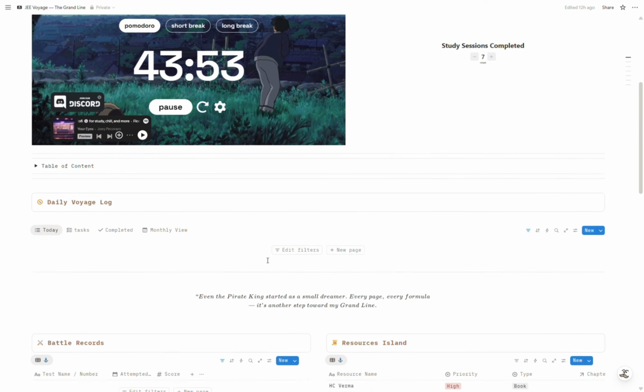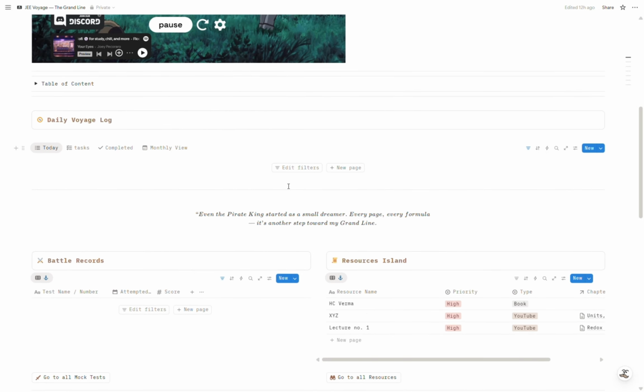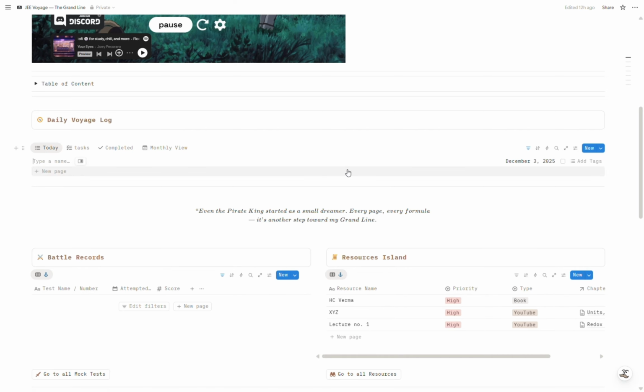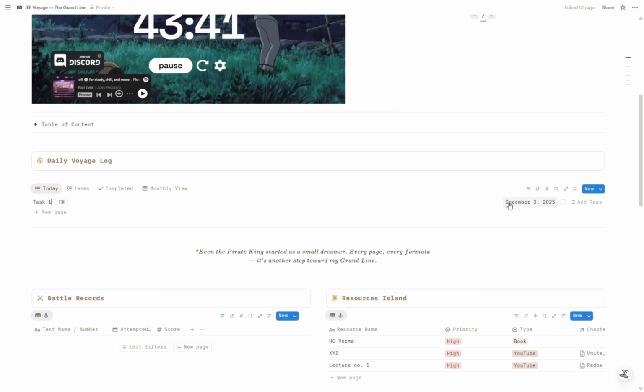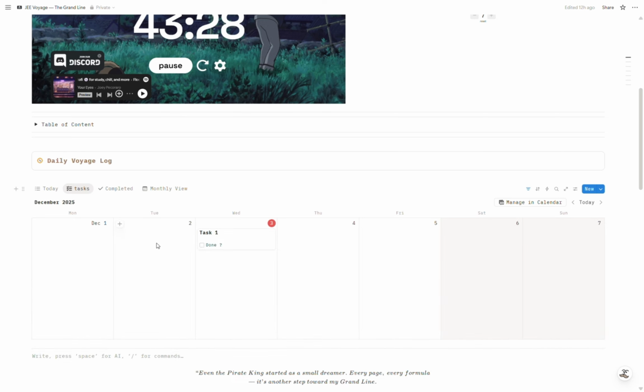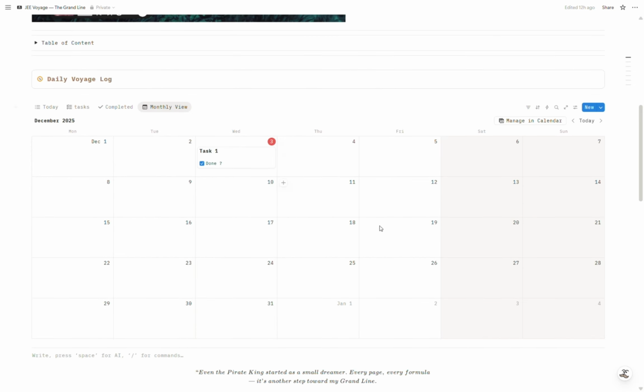Next we have a daily voyage log. This is basically a to-do list where we mention what we have to do today. Like task 1, which we have to do on 3rd of December 2025. Once it has been completed, you can click on the check button and it will show here. Then you can track all these tasks in a weekly view over here. If you click on the complete button, it will move to the completed section, and you can check it in a monthly view also.